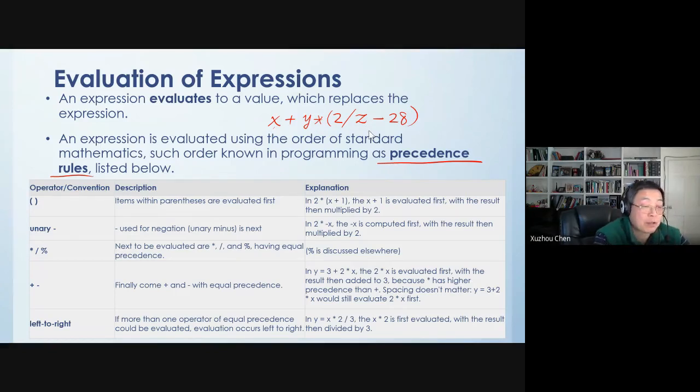Now, what are the precedence rules for this? Which one are you going to evaluate first? Okay, the general rule of thumb is if you have parentheses, always evaluate the expression inside the parentheses first. For a unary sign like a minus, always evaluate this next, and then the order is going to be multiplication, division, and the modular operation. I will talk about the modular operation later. And then the plus and the minus.